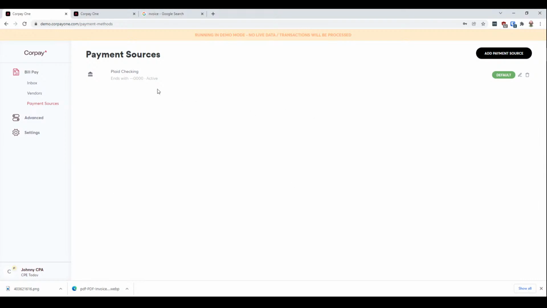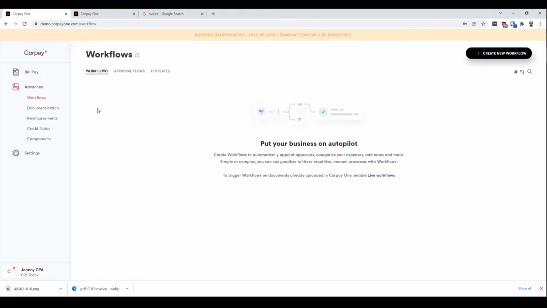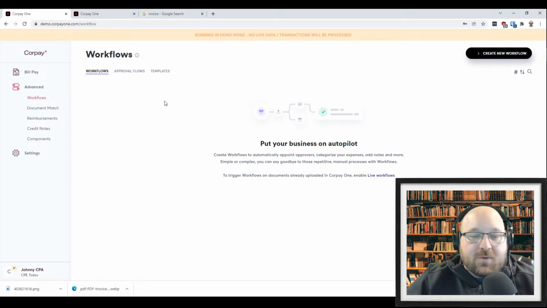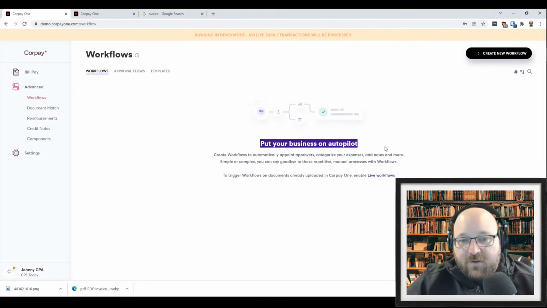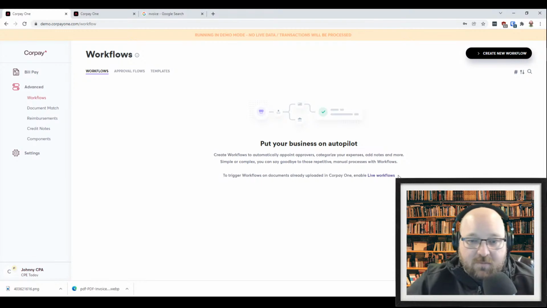Now, over here on the left-hand side, if we click down to our advanced section, this is where we're going to be able to add our workflows. And from my perspective, the workflow is really one of the major compelling reasons to consider using Corpay. As they say right here, put your business on autopilot. It creates different workflows to do different things inside your business, like approval processes, categorizing expenses, adding notes, and more. And then ultimately, this information would flow back to your accounting system correctly.